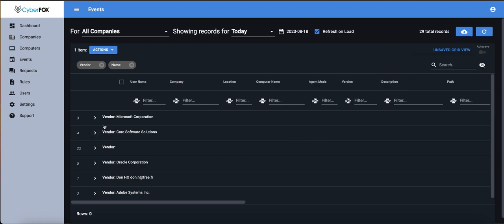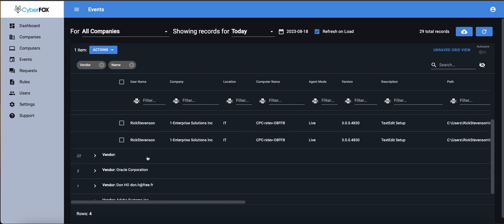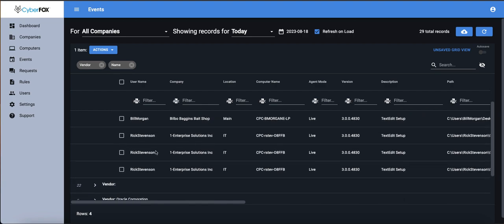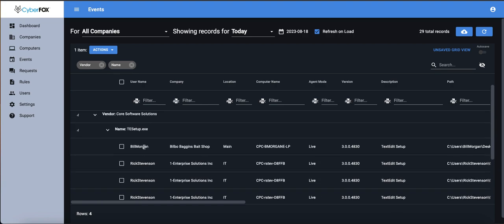Now what this is doing is it's showing us what vendors have been hitting UAC. If we expand it, we can actually see what software from that vendor has been hitting UAC, and then, of course, which computers and users have been hitting UAC, trying to either elevate, install, update, whatever the case might be, that particular software or process in Windows.